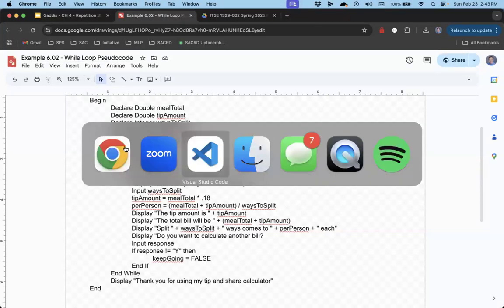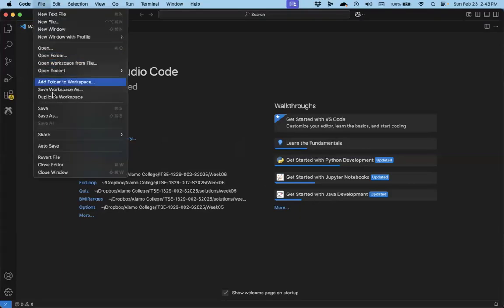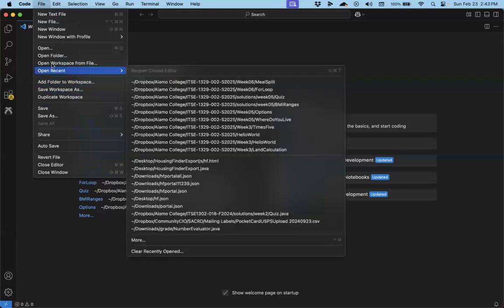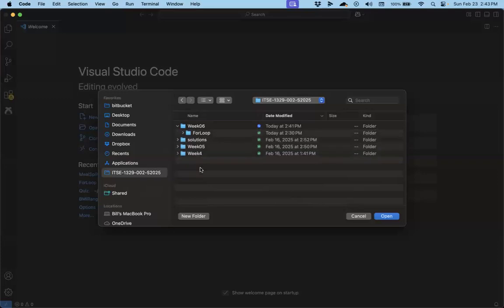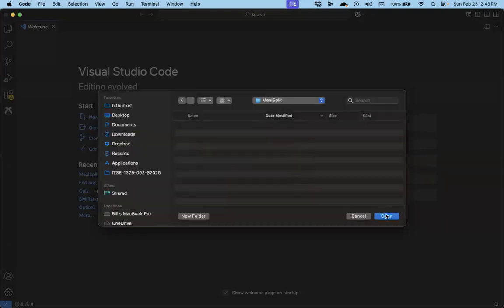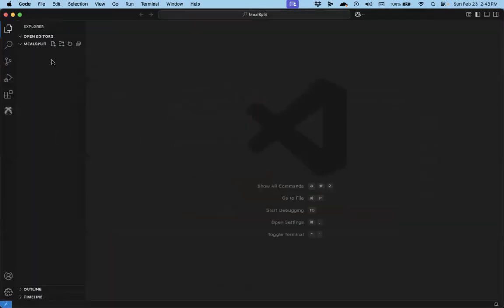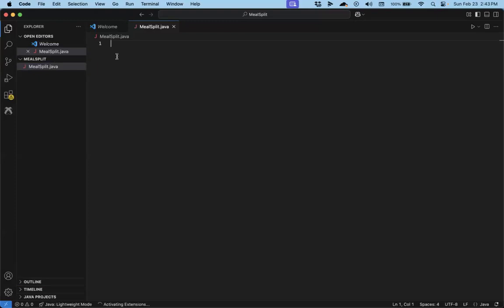So I'm going to go over here to Visual Studio Code. Let's go ahead and start. We're going to open a new folder. We're already in week 6. Let's create a new folder. We'll call that meal splitter, meal split. Open that folder. Let's go ahead and add a new file, MealSplit.java, using upper camel case on my file name.